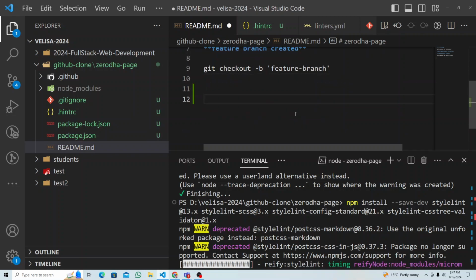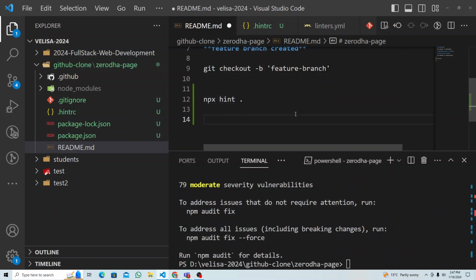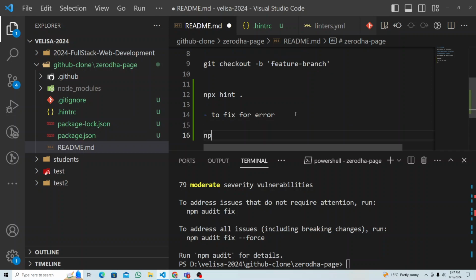What you can do, if you have this, you can run that to fix minor errors. You can just run this: npx htmlhint . --fix, I think, or something. Okay, fix here.